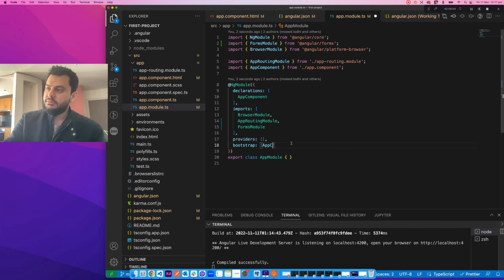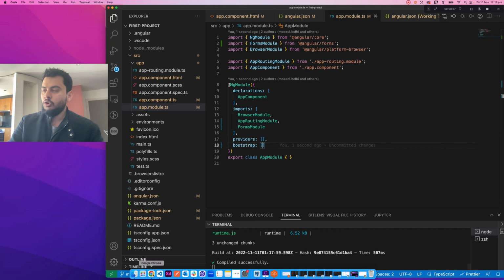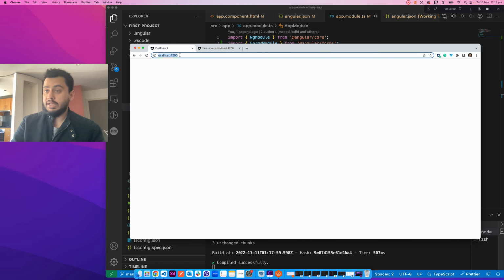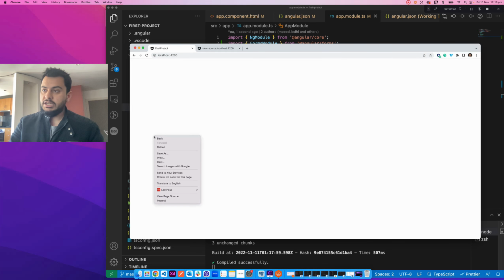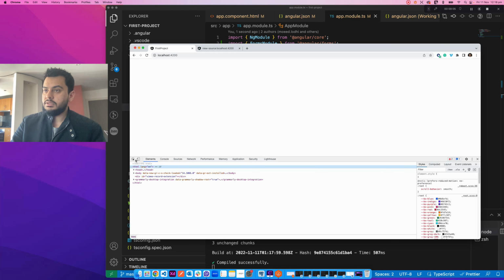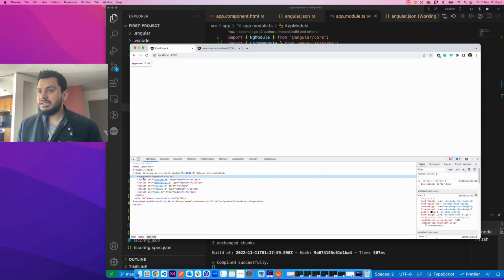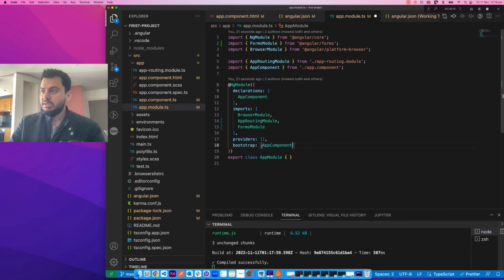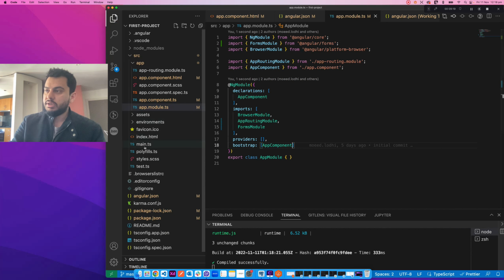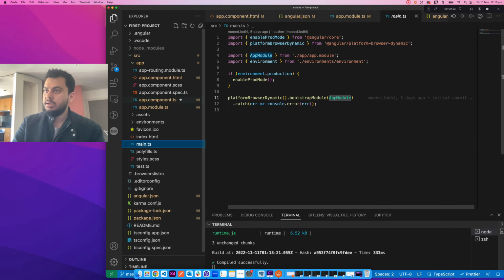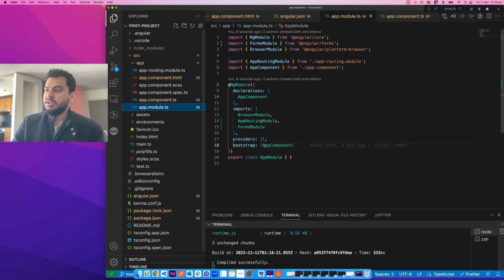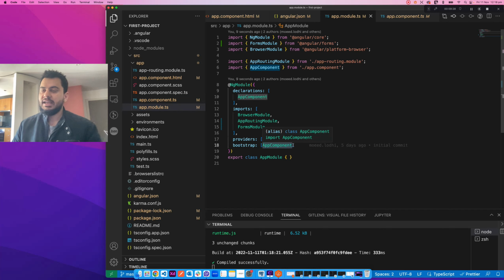If I were to remove this and save and go back to my project, I should not see anything, and I'm not seeing anything, rightfully so. If I were to inspect this page, I go to my body, I see app-root, but it's empty. There is nothing inside. It's just an empty tag. Because what this bootstrap key does is that it tells main.ts that when you load this app module in, kickstart or initiate this app component. By initiate, I mean initialize it, run it, make sure all of those files are loaded. This is what this bootstrap key does.